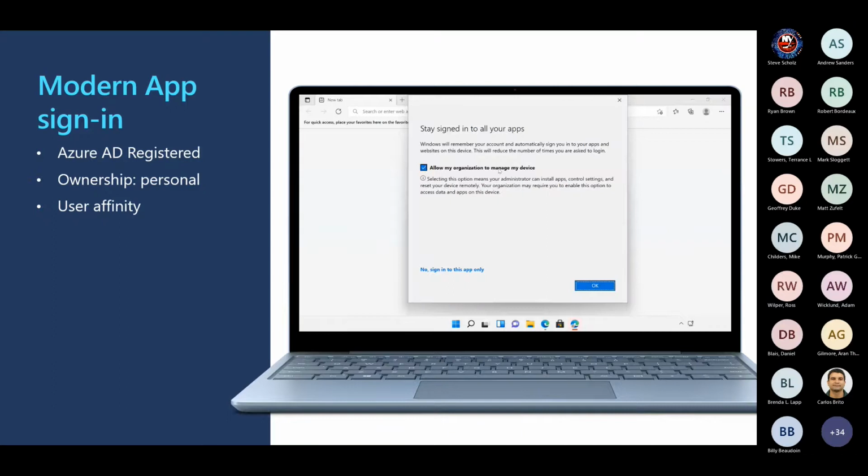Here, I'm going to just pause quickly. One of the things that I wanted to point out, which is important, because there is a lot of confusion regarding that specific experience, is that there are quite a few modes here that I wanted to walk you through one by one. The first one is the default experience, as you see here, by simply selecting OK, because the allow my organization to manage my device option is selected. By clicking OK, this will do a few things.